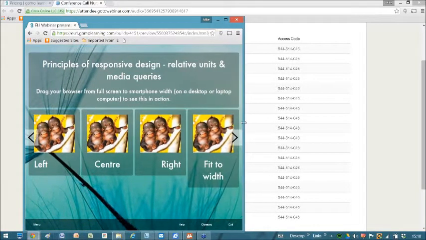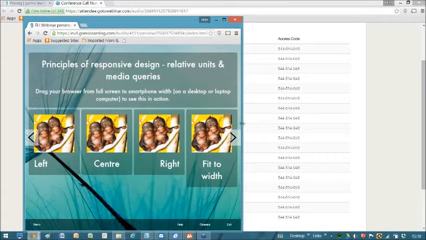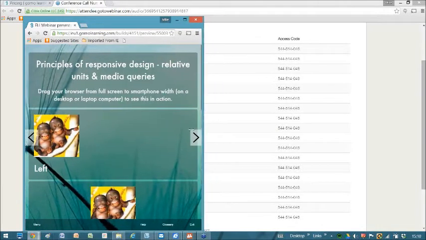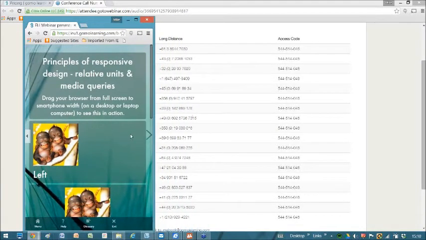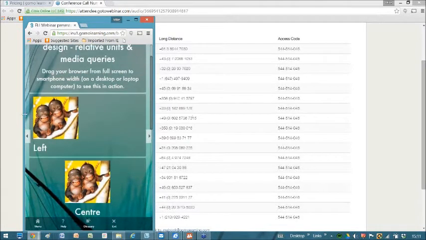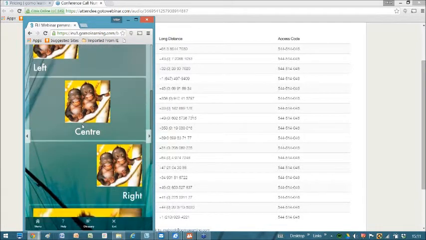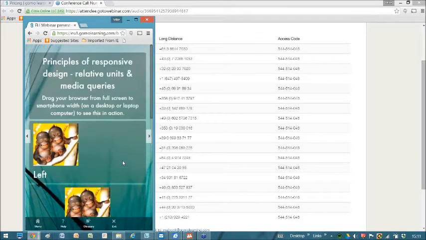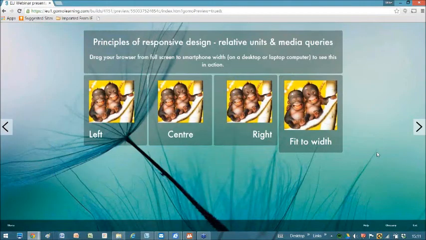We're getting smaller and smaller, and when the media query detects that the size of the browser has gone past a certain point, it snaps those columns vertically. As we shrink further down, we're now looking at something that looks like a smartphone. My left-hand monkeys are on the left, the center in the middle, the right are on the right, and our two at the bottom are fitting to the width. So that's responsive design in action in terms of e-learning courses, and I'll show you how we create that kind of effect when I start building the course in a moment.